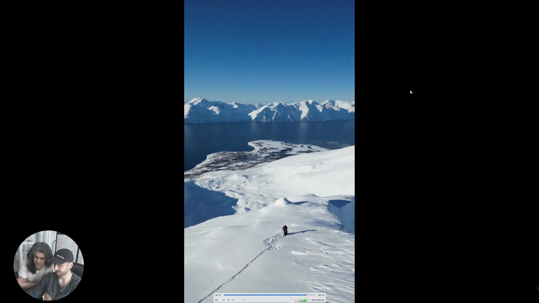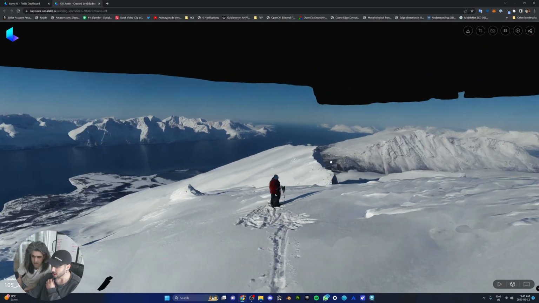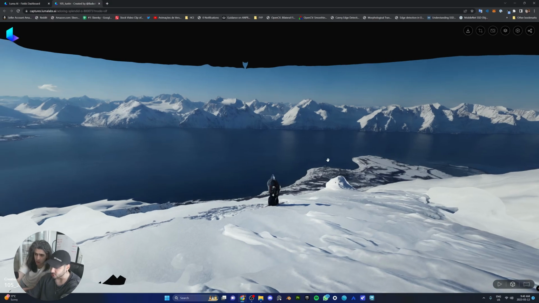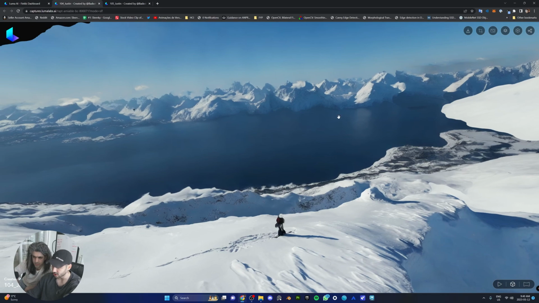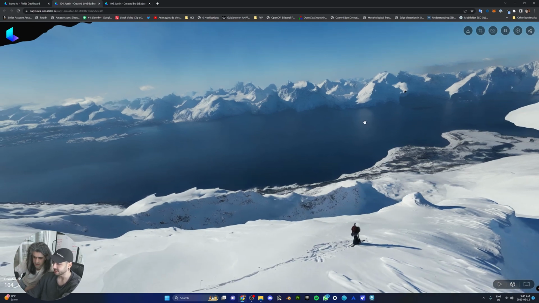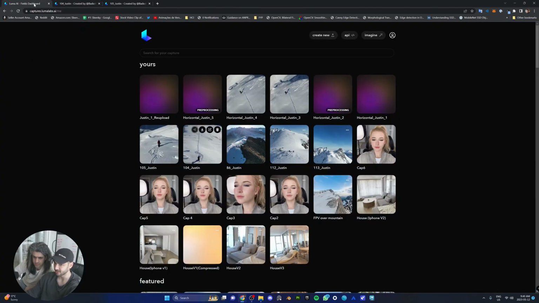What a beautiful view. 105 is slightly different. Let's take a look. Whoa, this is good. This is much better, so much more clear. Do you see the difference? Look at this. This is not clear. The segmentation between the water and the mountains is definitely not clear.